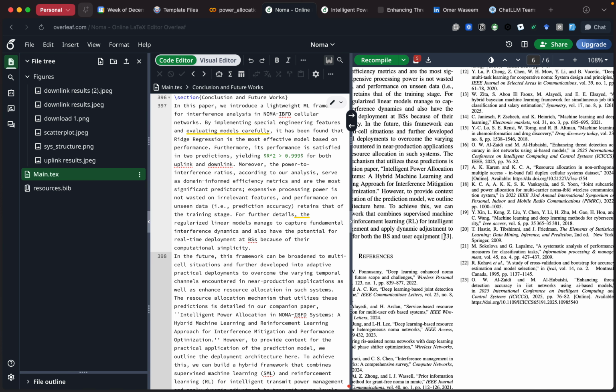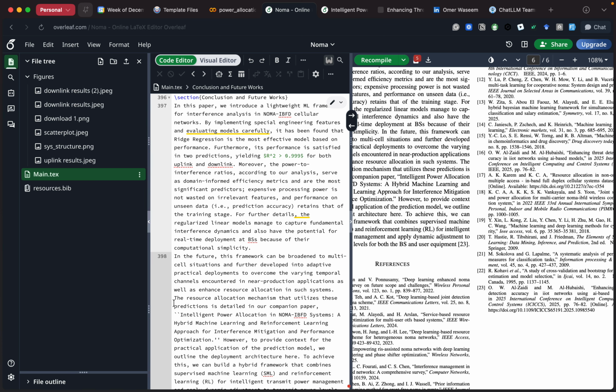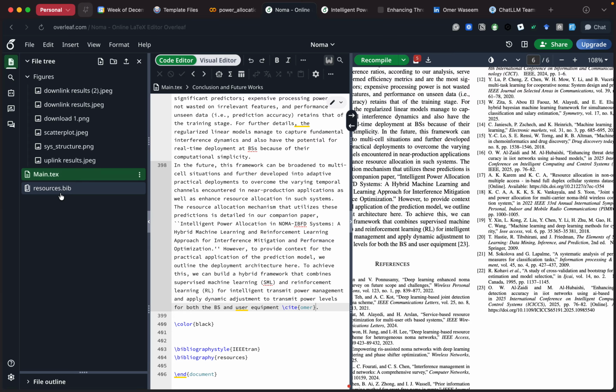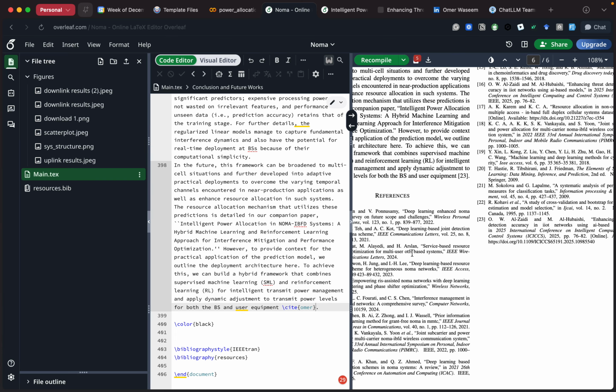Okay. There is something. When you add the reference in the resources.bib file, it will not be added in the references until you cite it in the text in this way. When you cite it in this way, you will see the number here and you will see it here.